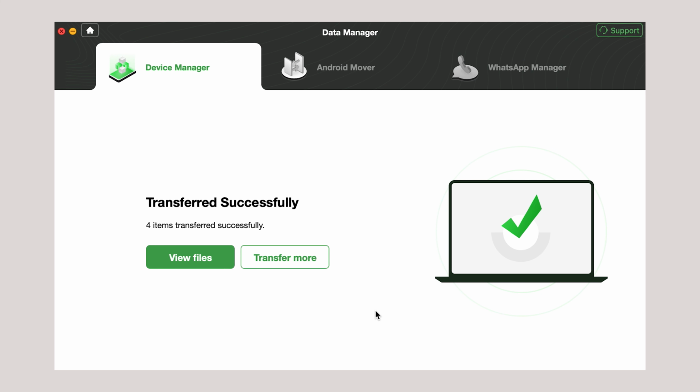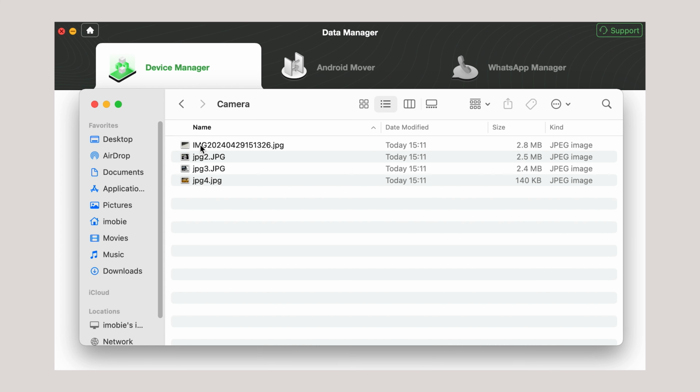To locate the exported photos on your computer, click the View Files option.